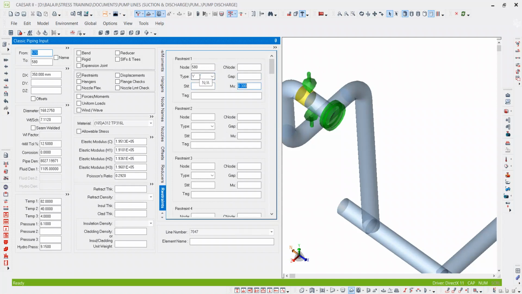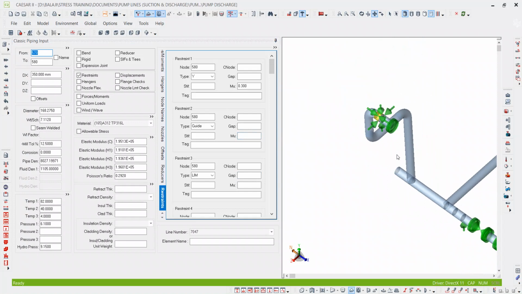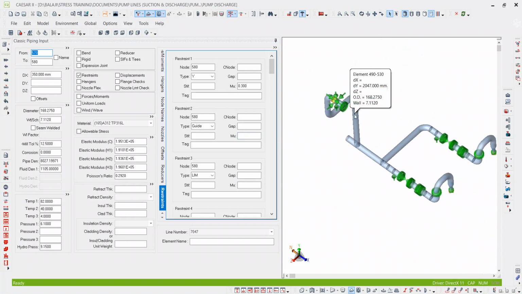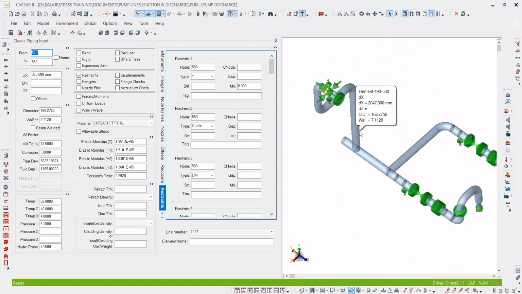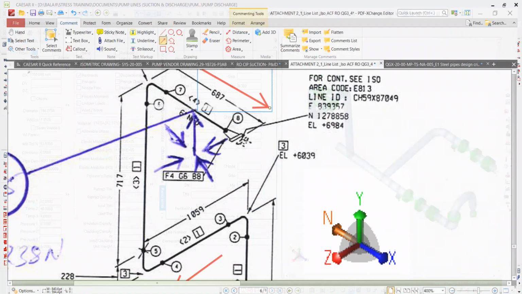So for the hold down support, this is hold down plus Y and minus Y, and guide and limit stop. Okay, so now we need to provide a guide and limit stop and coefficient of friction, because some clients ask you to provide coefficient of friction for the guides and limit stops also. So you need to study the stress design basis. Based on the stress design basis, you need to provide the supports and coefficient of friction.